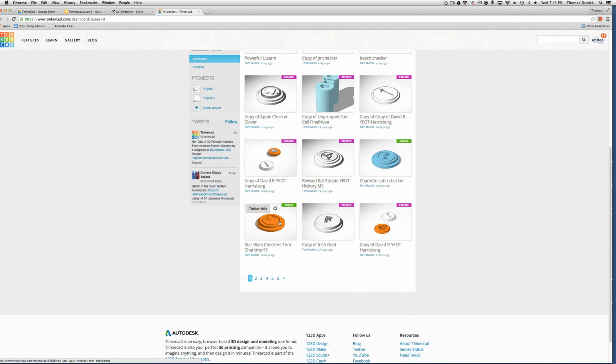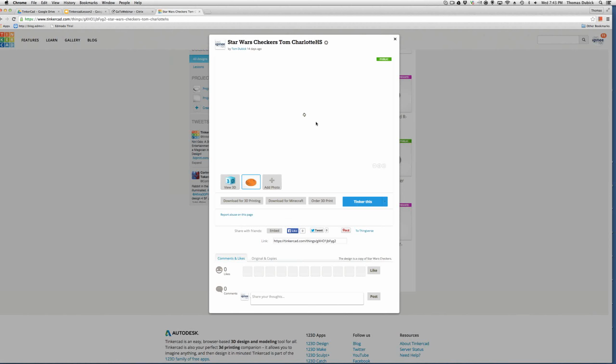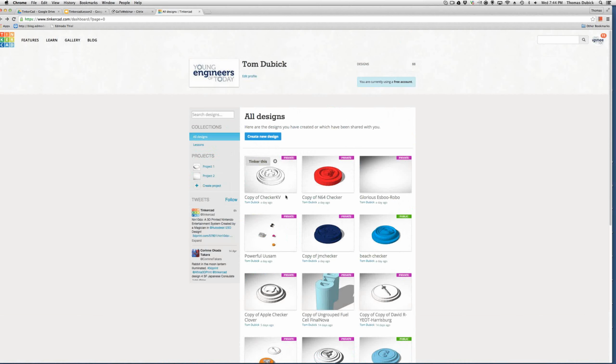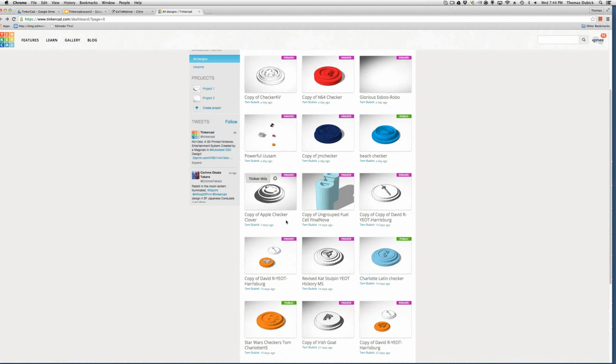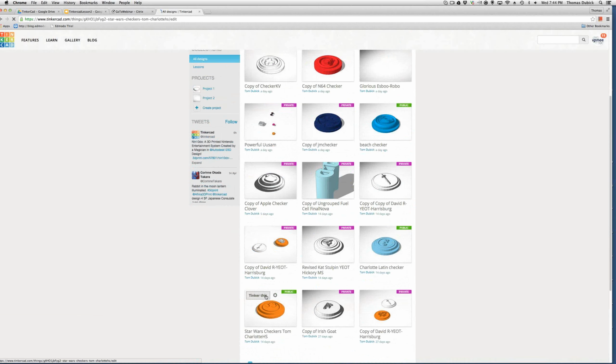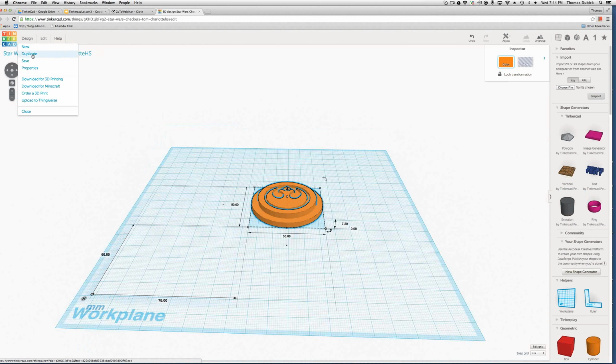All right. Now, say I wanted to print Star Wars Tinker Tom High School. So there it is. You all see that Star Wars? If I want to share this, I make it public. And let me show you how I do that. If I go to that one, I'll tinker it. It's already public, but I'll tinker it. And I can go to Design, Properties.